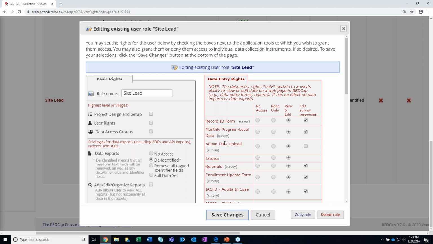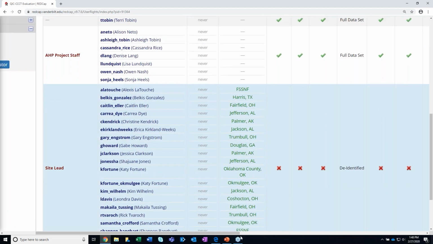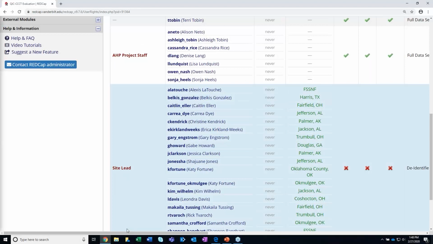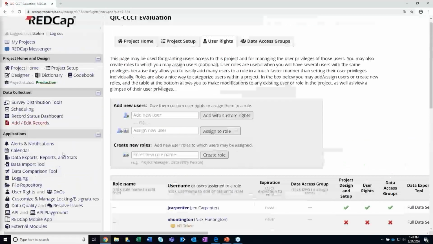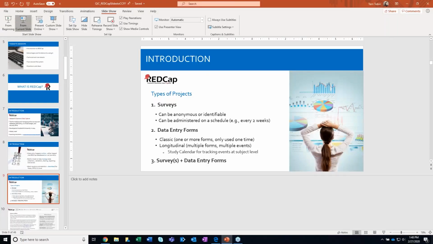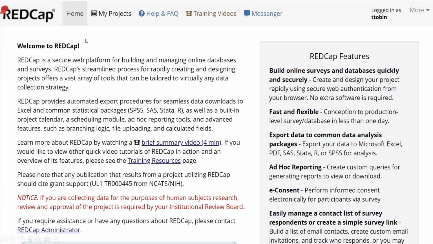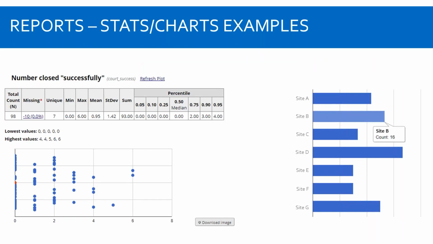Another feature, let me just go back to the left-hand menu. Another area in the left-hand menu is reports. I'm just going to show you a sample report. I'm going to scroll through all those screenshots.